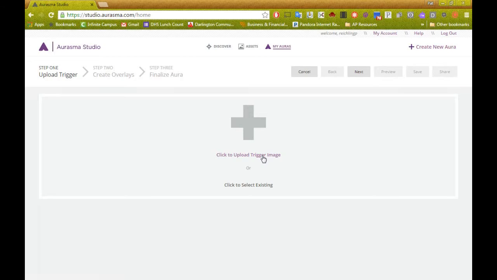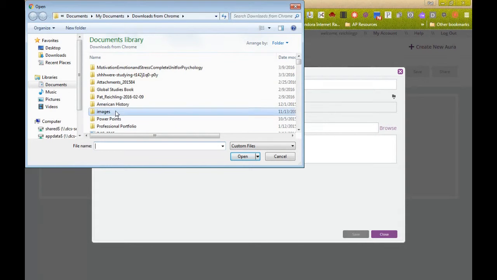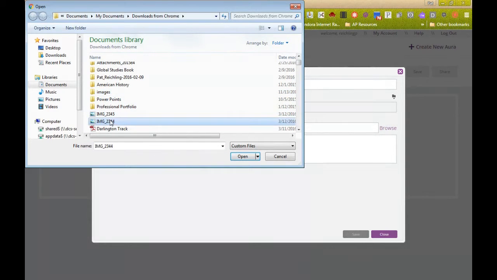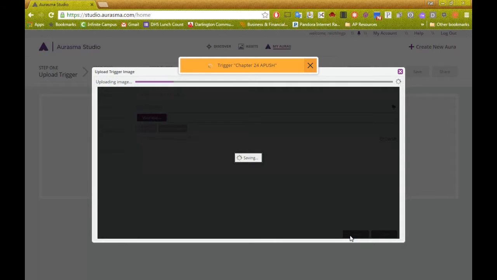So I'll click Upload, and I can give it a name. For this, it'll be Chapter 24, A Push. And then I want to come down here and browse my computer until I find the image I want. Now I can either give it a description if I would like, otherwise I'll click Save. It's going to upload that image and give me a preview of it.